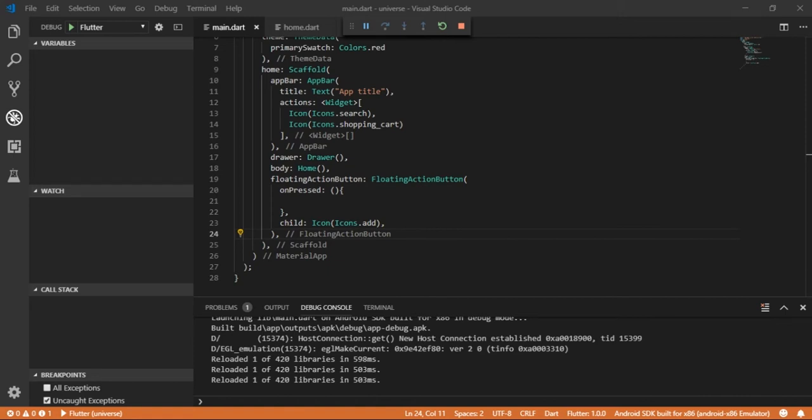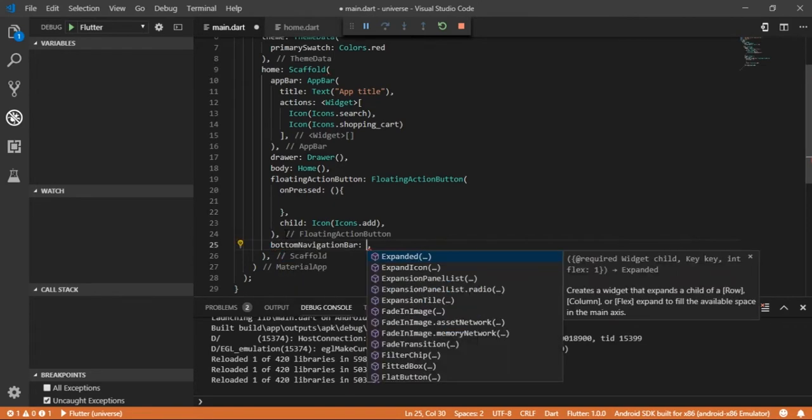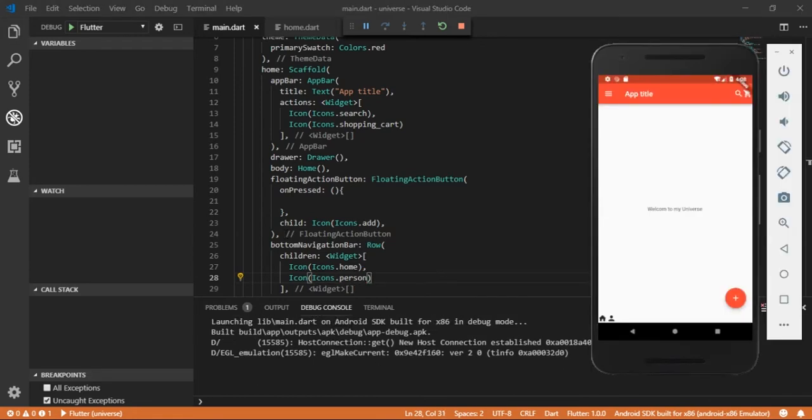Now let's call the bottom navigation bar param and pass the row widget to the bottom navigation bar param. And let's pass two icons as children of row. Now let's save it, restart the app and check it again.